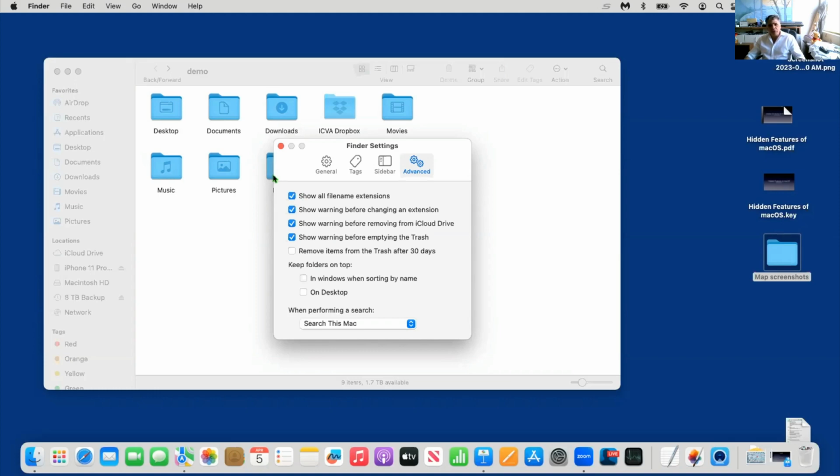Let's look also right down here where it says keep the folders on top. Well, sometimes you have a big window with lots of items in it, and when you sort alphabetically or even by date, you may want to group all the folders together. And if you do, you would check this box. And if you don't, you would uncheck this box.